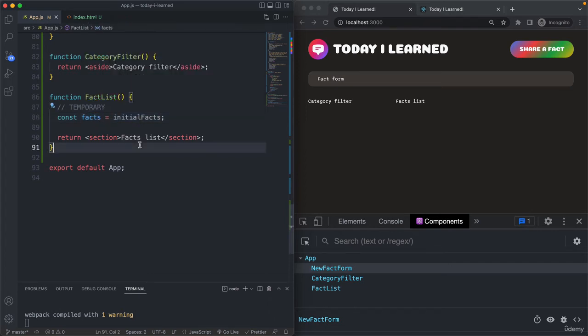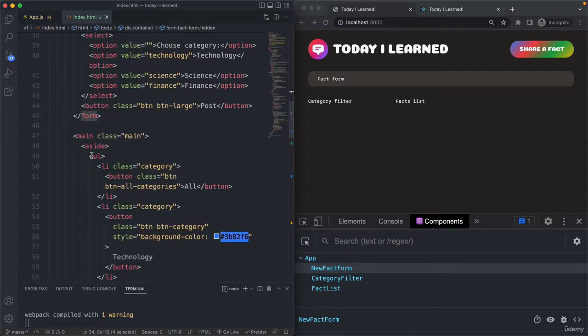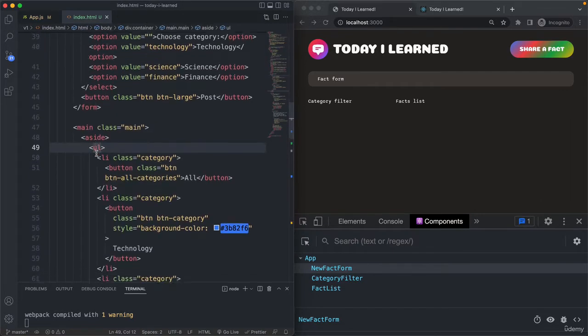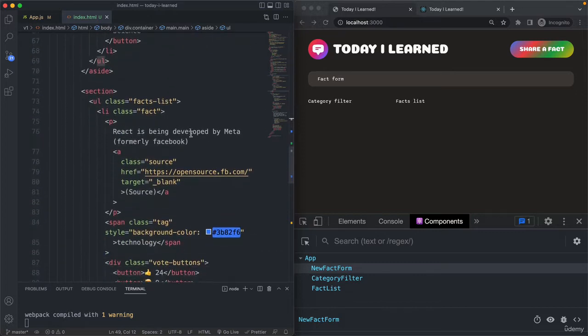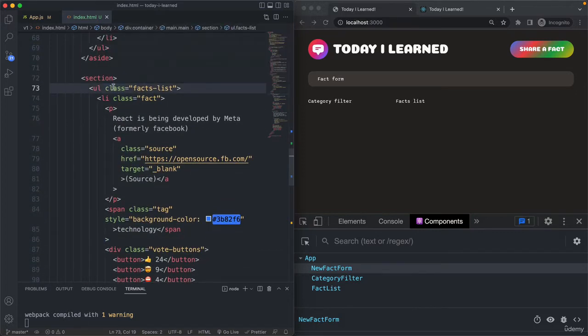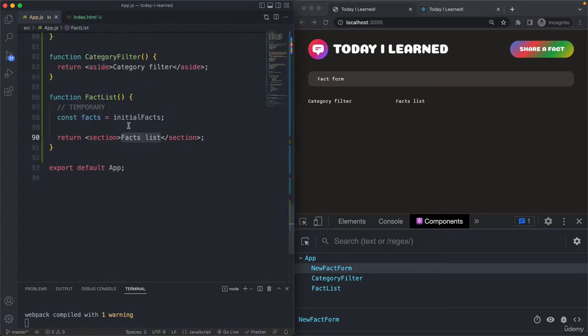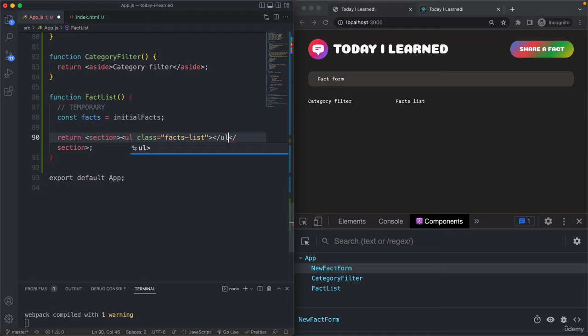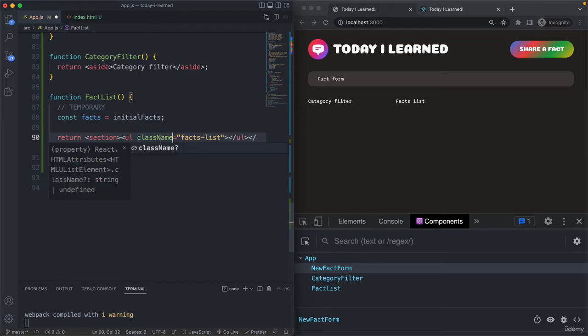Now, okay, so what do we want to do here inside this section? Well, we want to create an unordered list, remember? And let's just go here. And actually it doesn't have any class, but it's also not that list. So actually this is the list. So this UL with the factsList class. So let's grab this, place that here first. And we need to close the UL as well. And we need to change it to className.